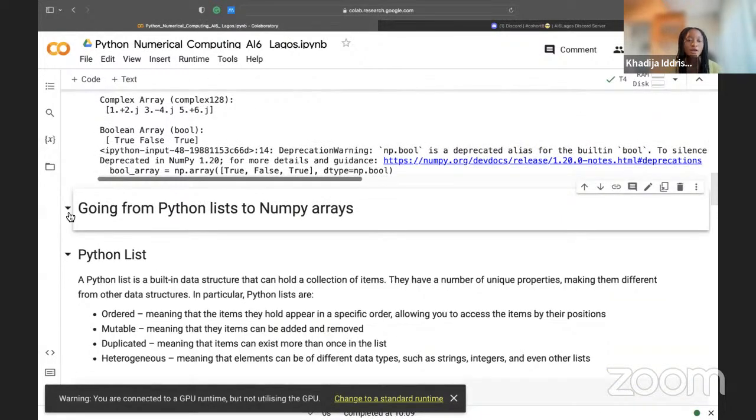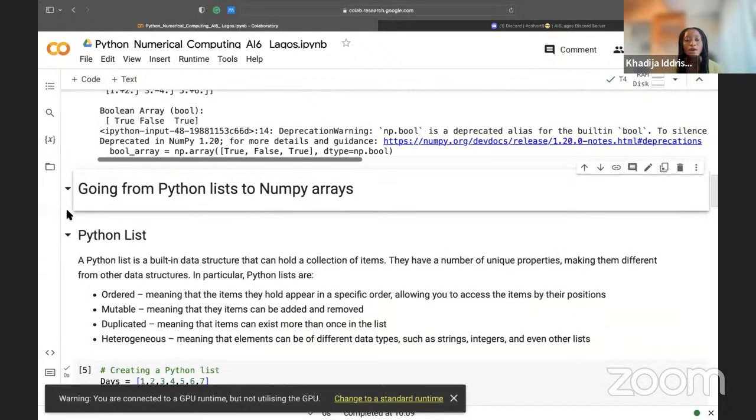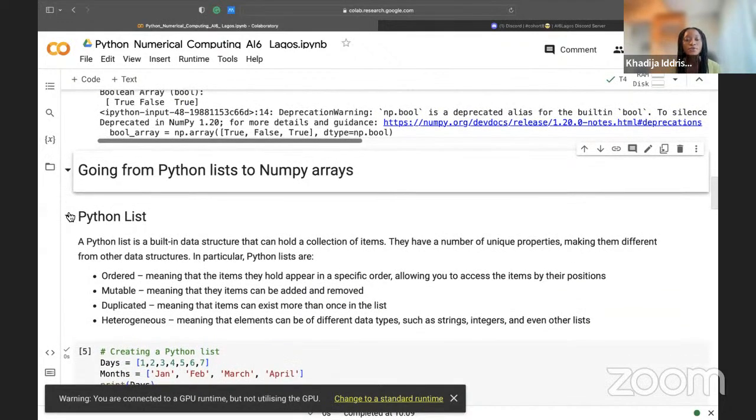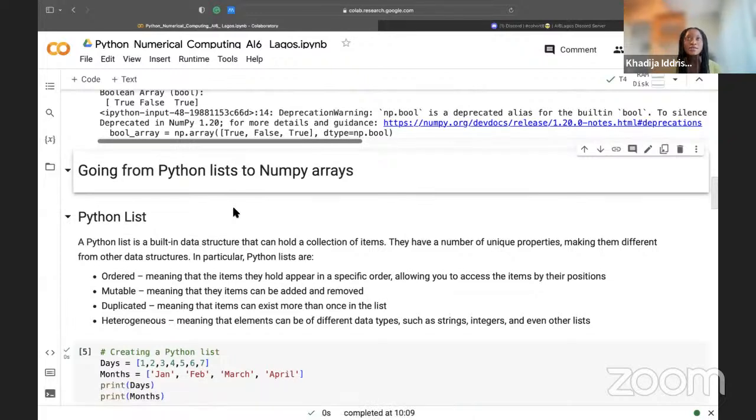Now let's look at how to go from Python lists to NumPy arrays. I'm not sure if you saw Python lists in the previous class, but as I mentioned, lists are used to store a collection of data. We store this in a variable, and then we can manipulate it and access it. Lists have some unique properties, like they are ordered. This means that the items appear in a specific order, and once you know the order of an item you are looking for in the list, you can just retrieve it with that order.